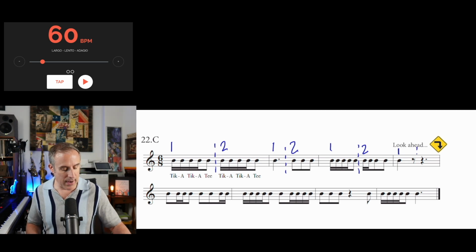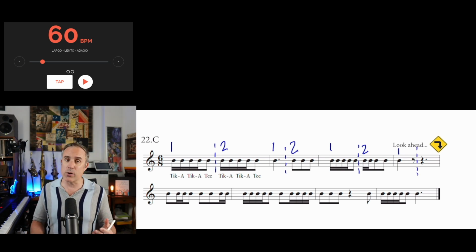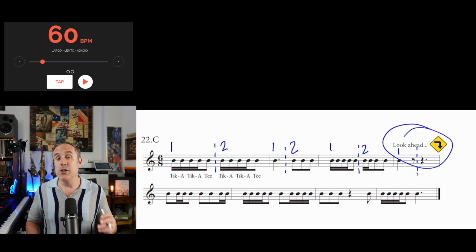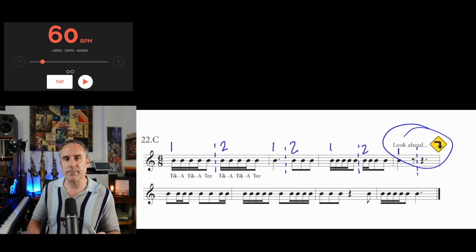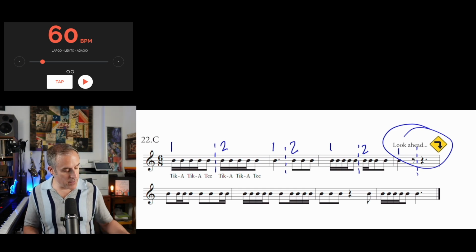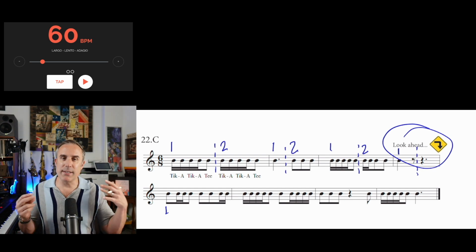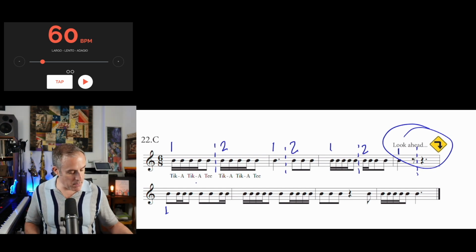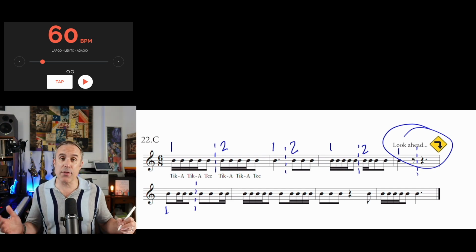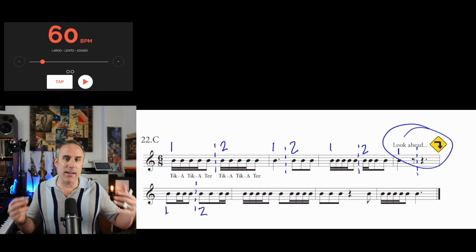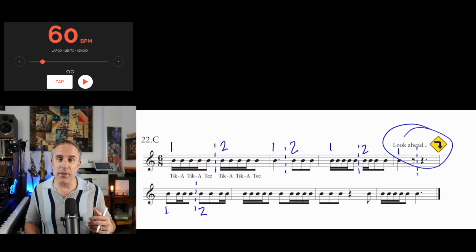Our invisible bar line will go right here before the dotted quarter rest, and that gives us time to look ahead to the next measure. And in measure 5, we've got a fun rhythm here on beat 1, Tik-A Tee. Then we have the invisible bar line, and then we move those 16th notes to the end of our beat. So we have beat 2 happening here, Tik-A Tee. So some fun rhythms in measure 5.